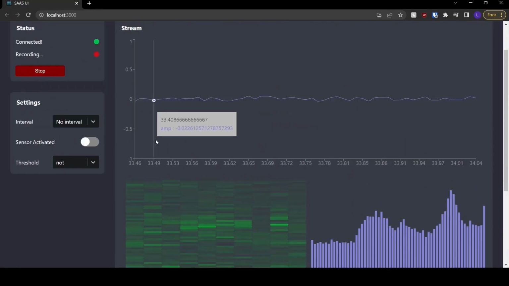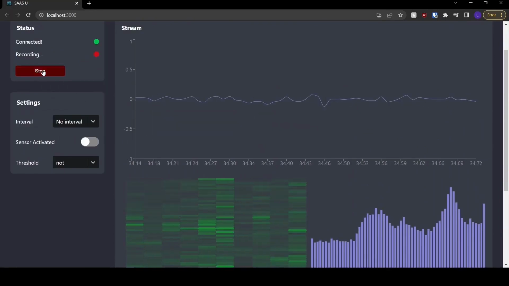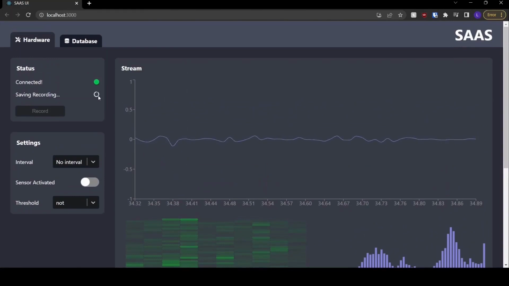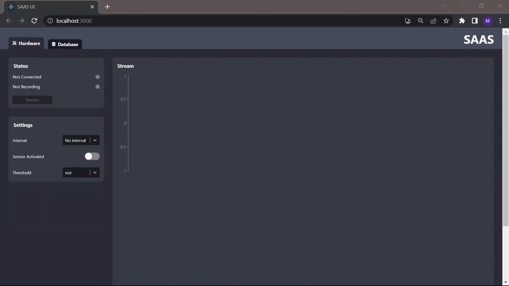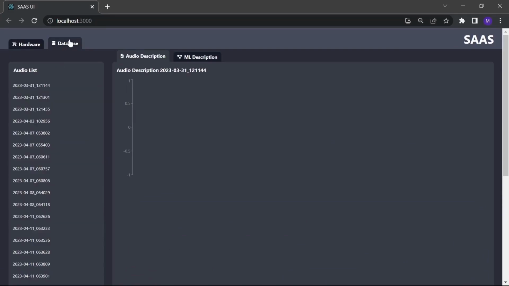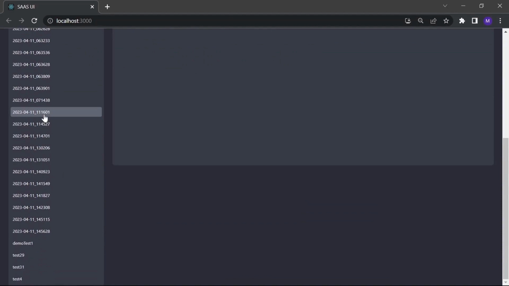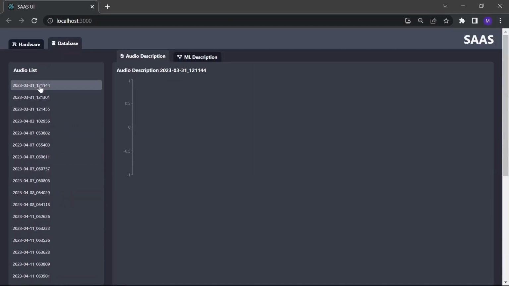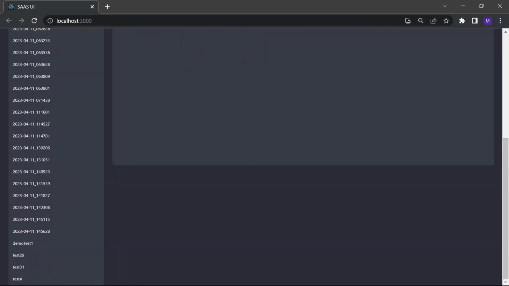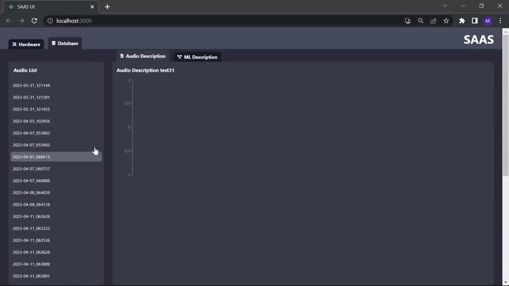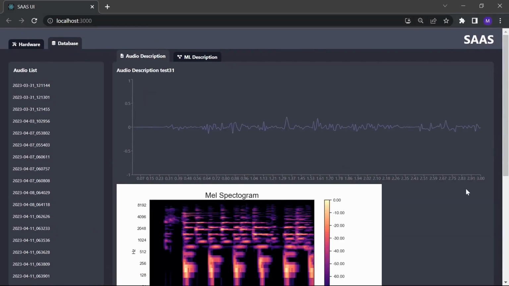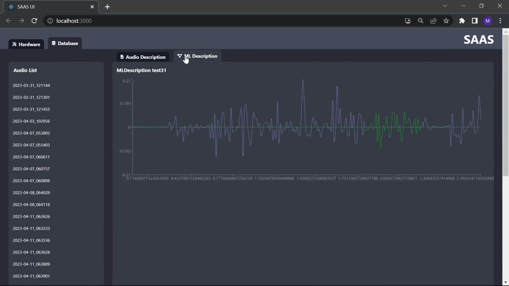Once you are done with the recording, you can just hit stop, and it will save the recording to the database. So for this part of the demo, we'll be seeing how the database works. So we'll just be opening it, and then as you can see, we are able to gather all of the audio data that's from the database. If we click one, we'll just click test 31 here. If you wait a little bit, it'll load in our visualizations based off of the data that's on the database.